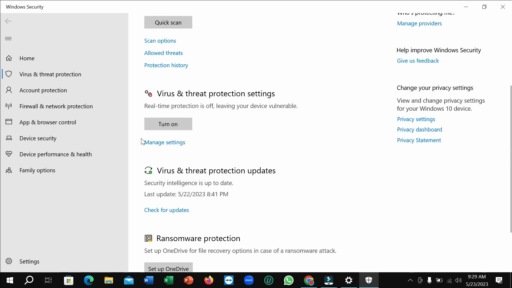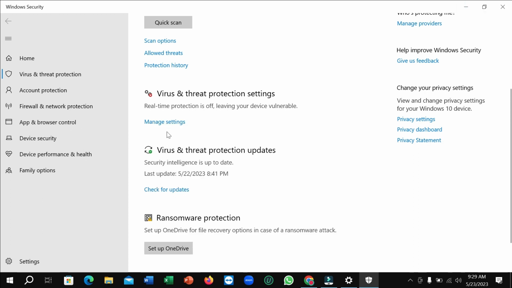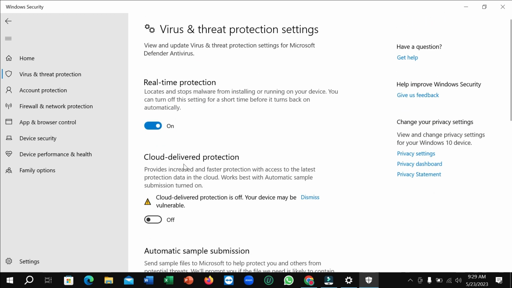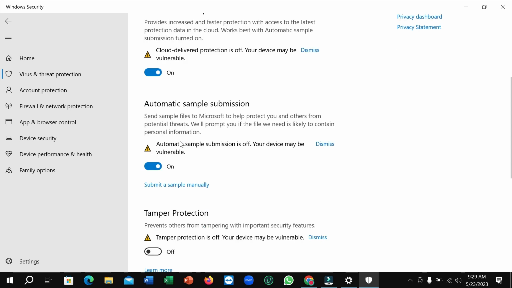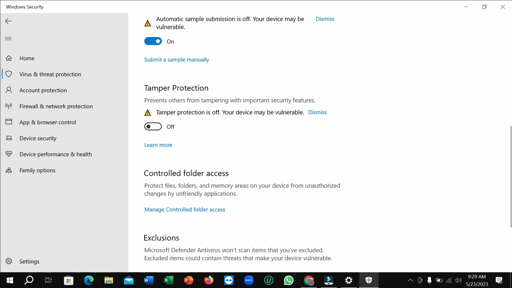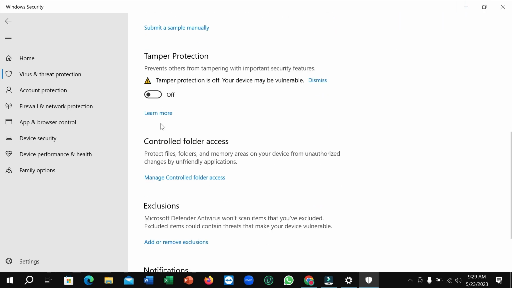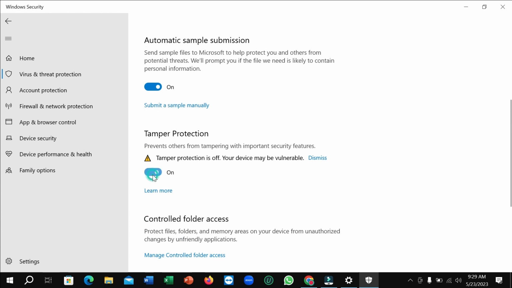And here you can see virus and threat protection. If you can select from here, turn on. Yes, go to manage settings. Right now you just need to enable all the other options, and also this one on.